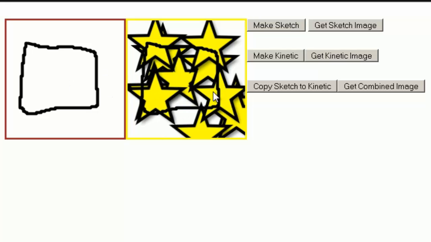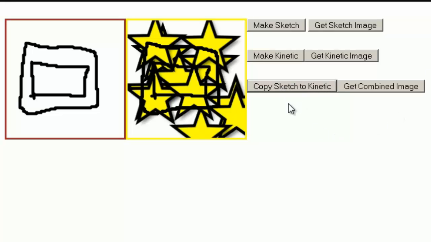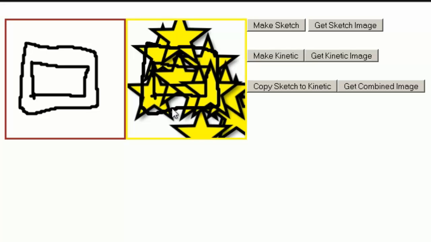So if I was to update this, for instance, it's going to copy the same rectangle because I haven't done get sketch image yet. So if I do copy sketch to Kinetic, it's actually just copied the same thing across again. If I do get sketch image, remember I've stored this, so I've overwritten the variable, and now I'm going to copy the sketch. It has the internal thing and it's still all editable. If you didn't want to incorporate this as an image directly, you could probably incorporate it as a sprite and make this draggable as well. So there's a few different ways, and now we can obviously do the get combined image.